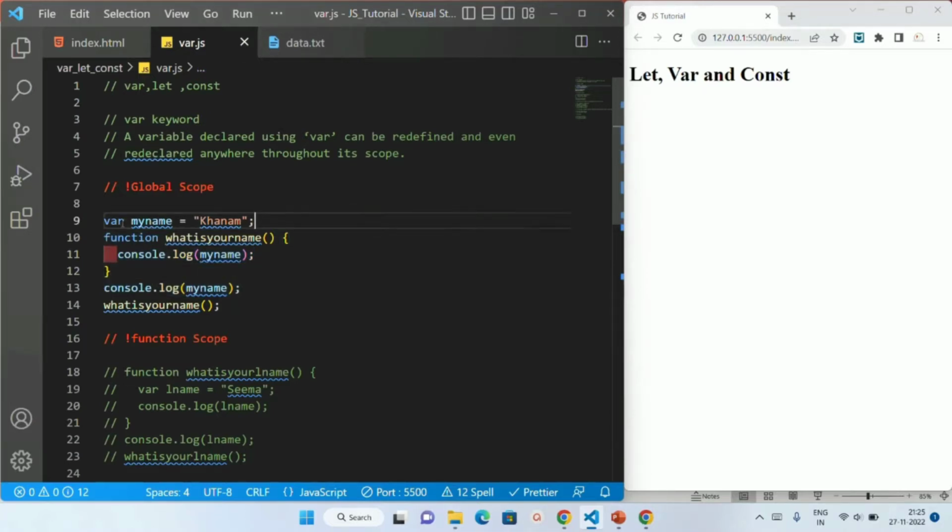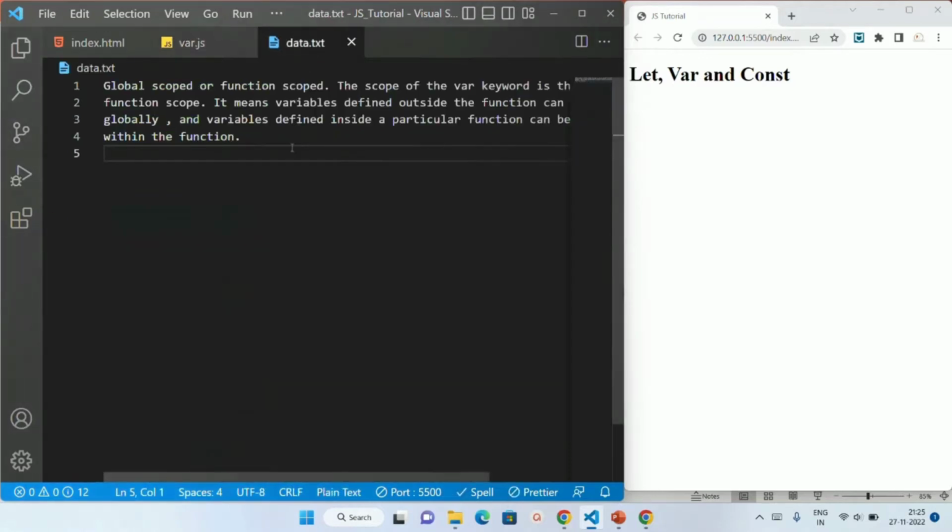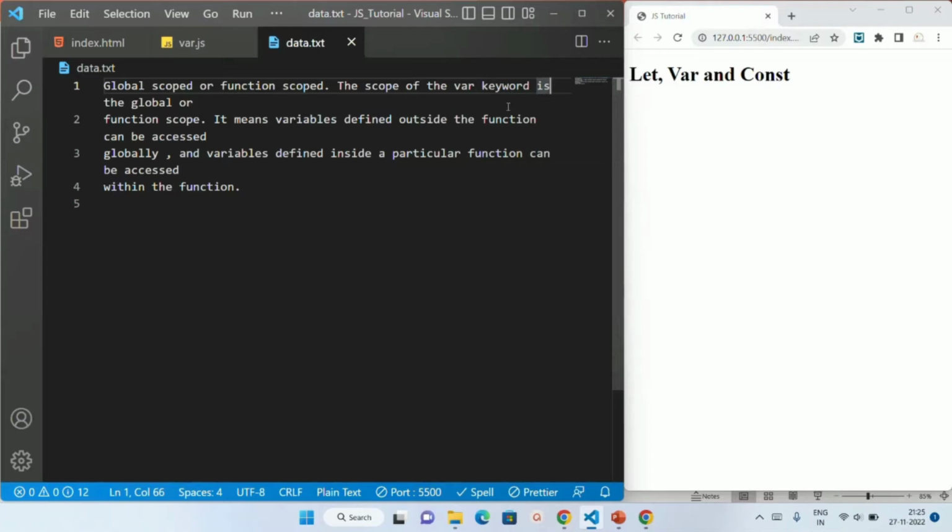Now this variable is declared using var keyword. Okay, it is global scope or functional scope. Now this is global scope. I will just show you. You can see global scope or functional scope. The scope of the var keyword is the global scope or functional scope. It means variable defines outside the functions can be accessed globally.